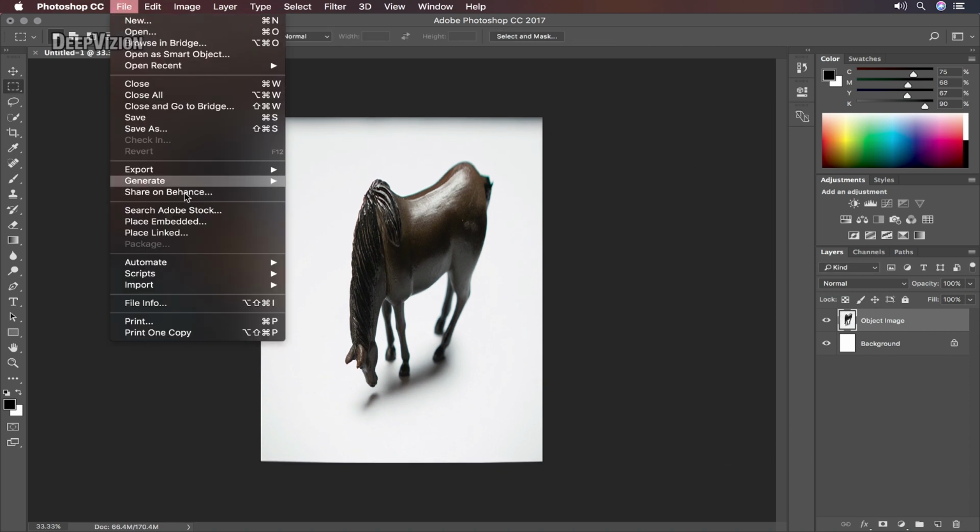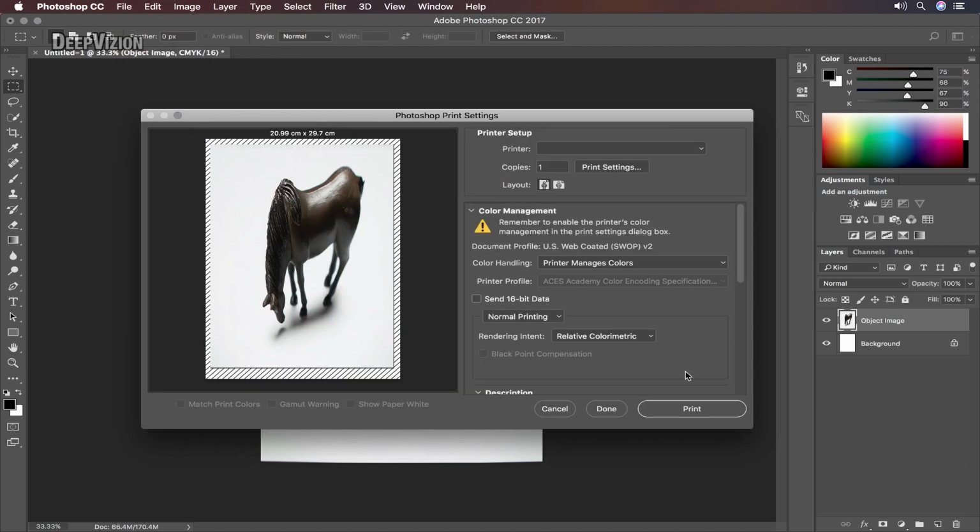Now go to the File menu and select Print. Click on the Print button.